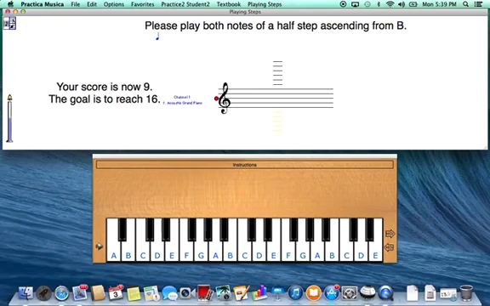from B. So the first thing that I'm going to look at is the note B. B is my original note. We would call that the root. And then I'm going to look at my directions. There are 2 steps. The first step is ascending. That means that I'm going to play up or higher than B. And the second direction is that I'm only going to play up higher a half step.